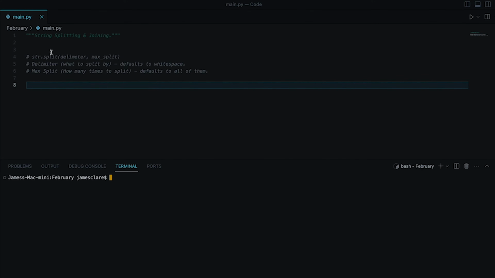Today I want to take a look at splitting and joining strings. So these are two methods with the string class. You've got string.split and string.join.